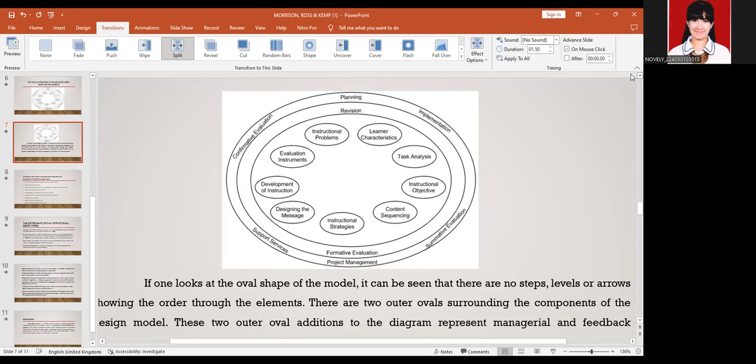Was the materials clear enough? I think it's enough and clear. Okay. So that's all that we can say or we can present to you about this CAM design model.